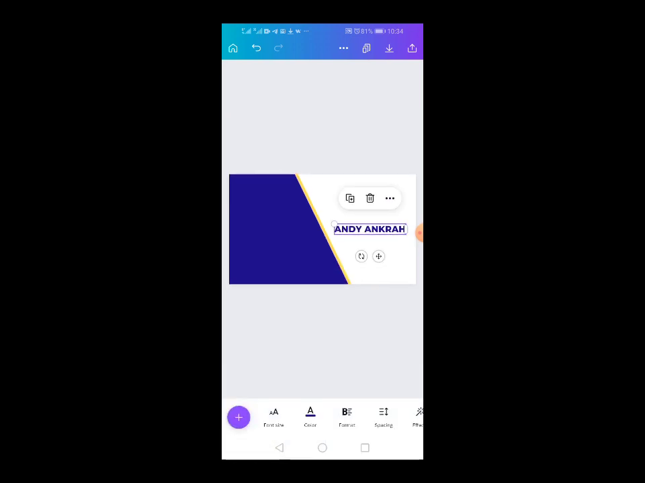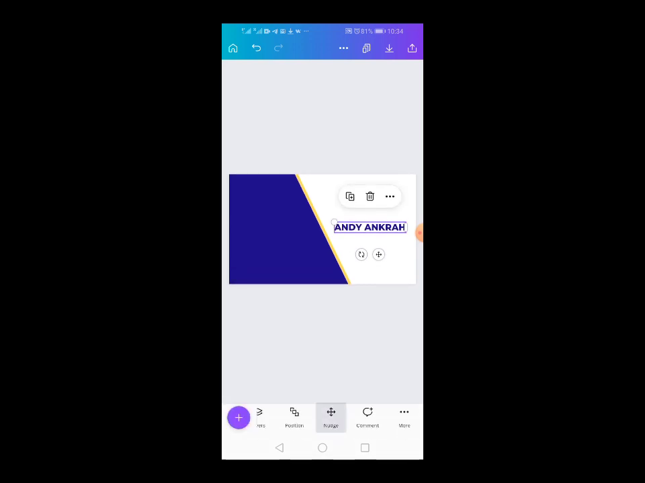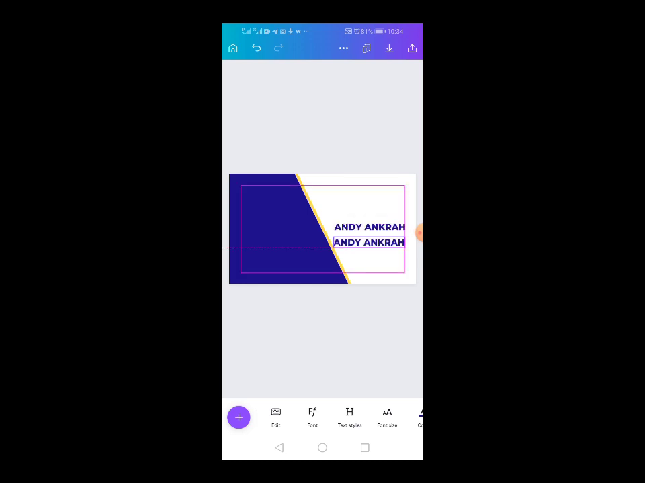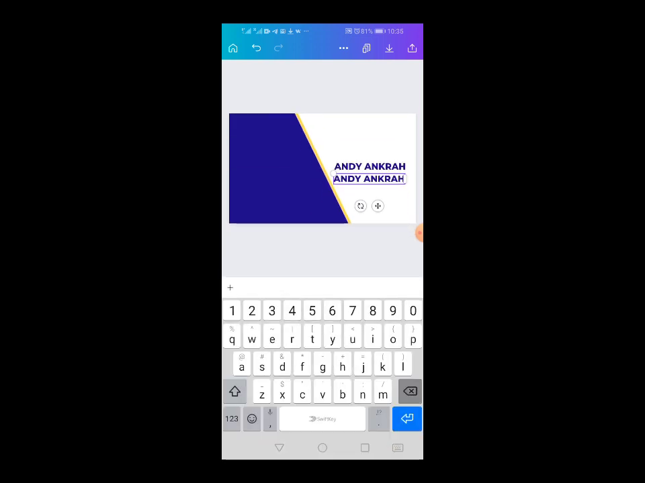Right? So move it to the top, come to nudge and nudge it to the top bit, right? Something like this. Then let's write the title of the person, or the work the person does, right? So let's copy it, and then let's write something. Let's edit it and write graphic designer. The person is a graphic designer, right?